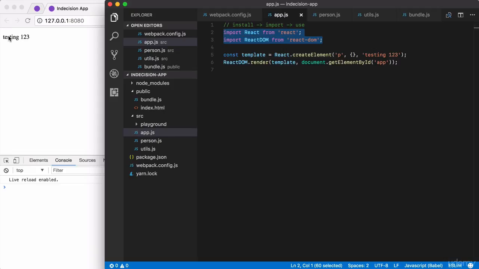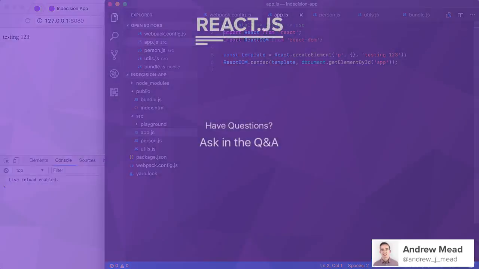Right here, the application reloaded and testing 1, 2, 3 prints. So we have React and React DOM installed, imported, and used. What we don't have is support for JSX. That's exactly what we're going to focus on in the next video, so stay tuned.